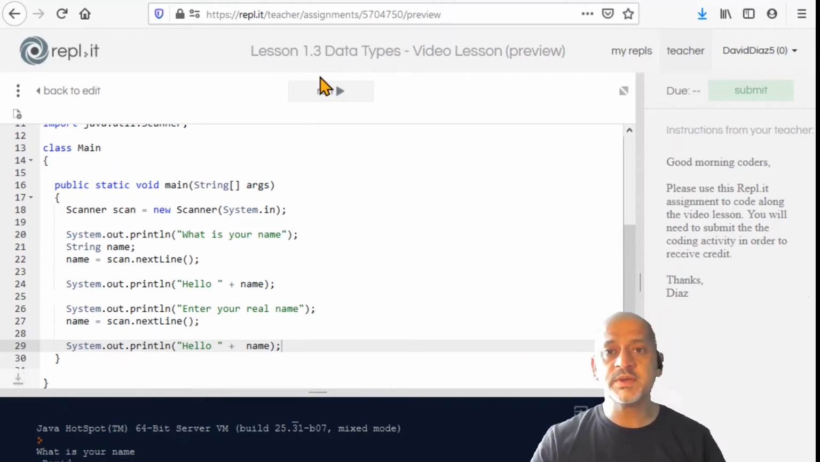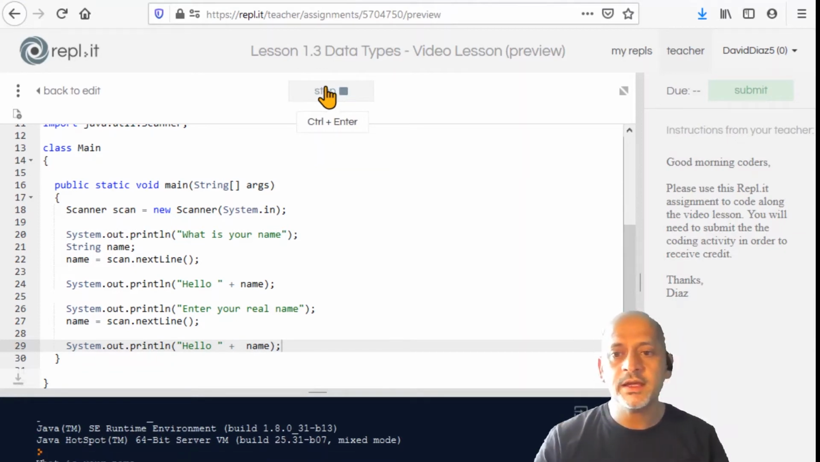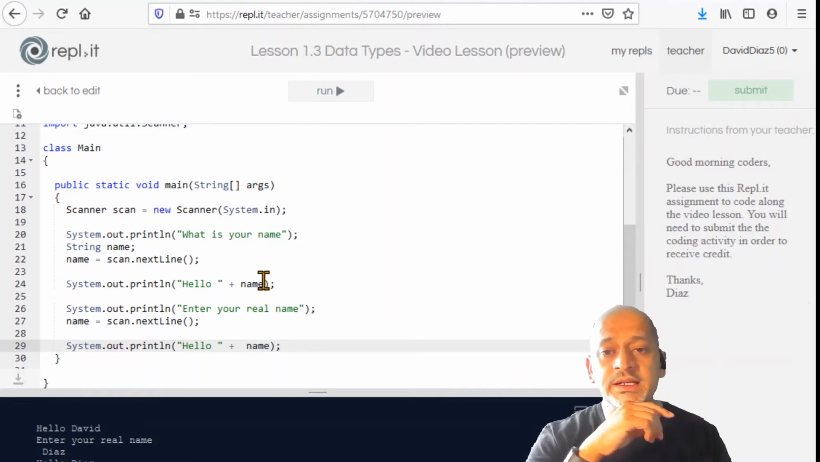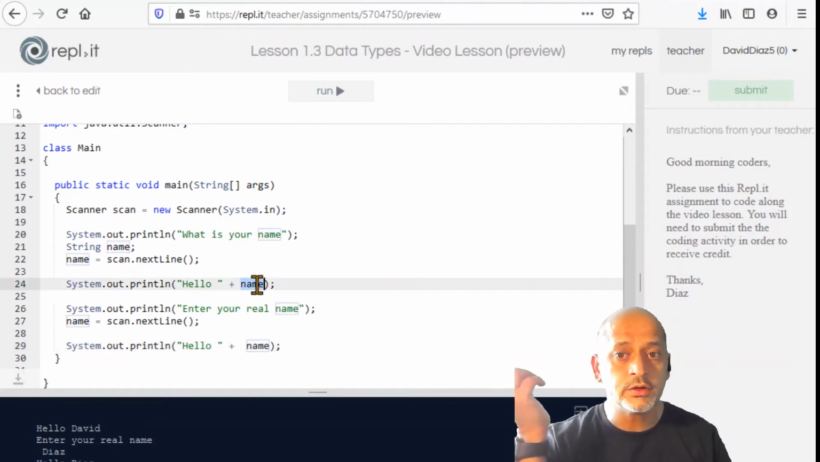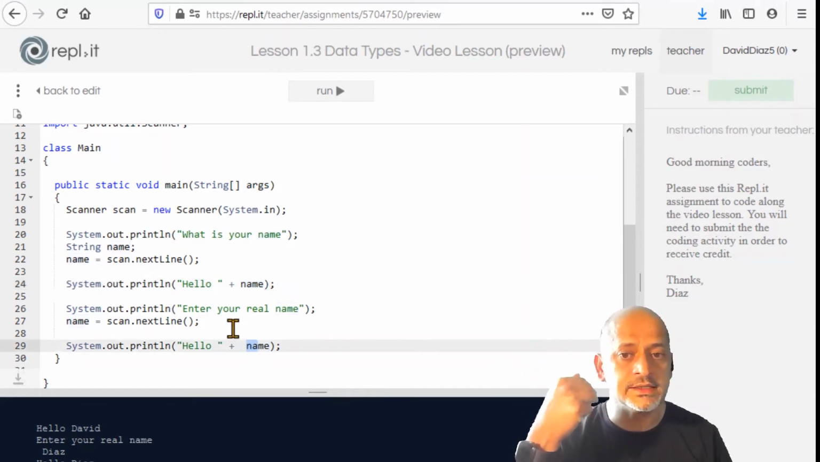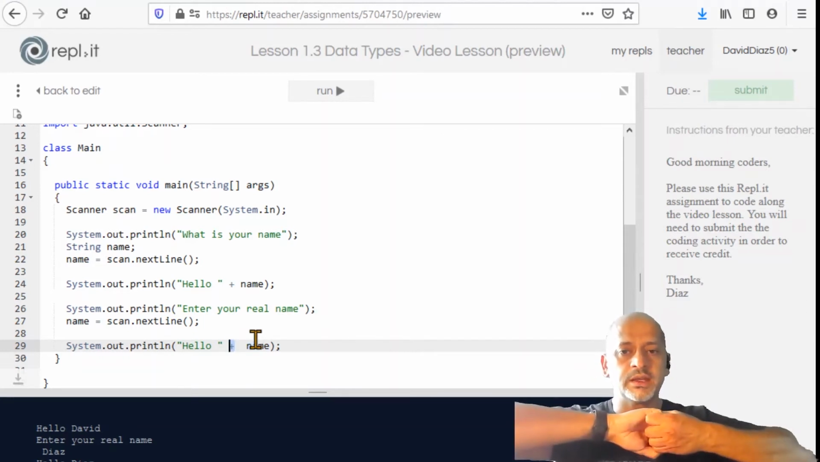And first it's going to ask me, if I did not make any errors, no syntax errors, which is perfect. So therefore it'll be David. Hello David, enter your real name. Okay, Diaz. So notice that in this case, it's called a variable because it changes, correct? It goes from name, first it was David, and now it is Diaz. So that's why it's called a variable. And remember, the plus, what does the plus do? The plus will connect them.